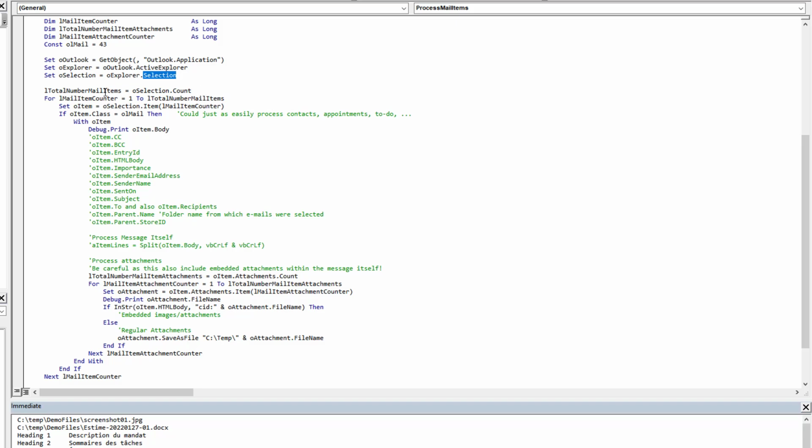And then, well, it's easy because we have the selection. We've identified what's been selected in Outlook. Well, then we can just apply a count. And now we know how many items were drag and dropped. And then we can iterate over them for item number 1 through the quantity of items. And we can process each item one by one.